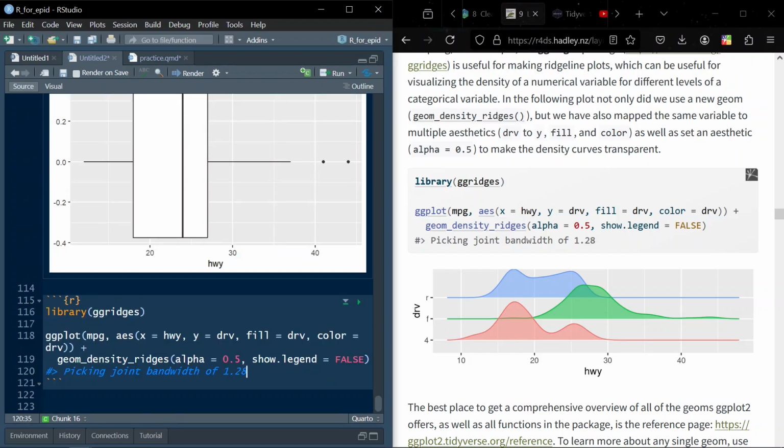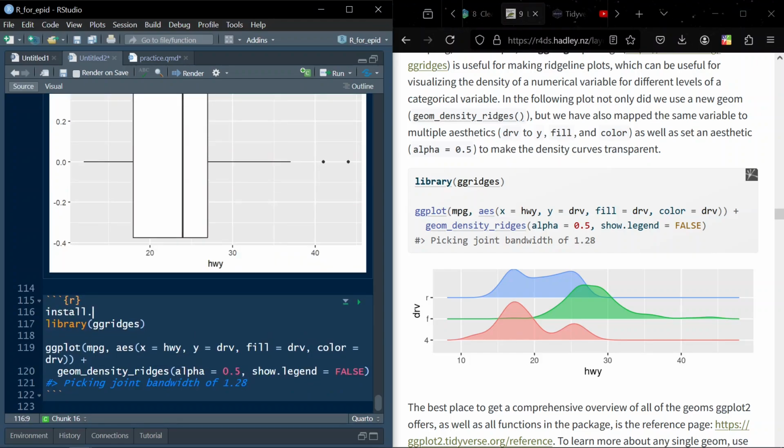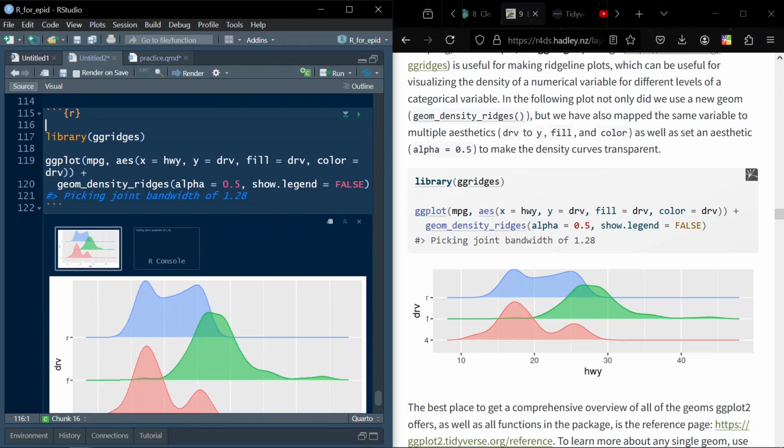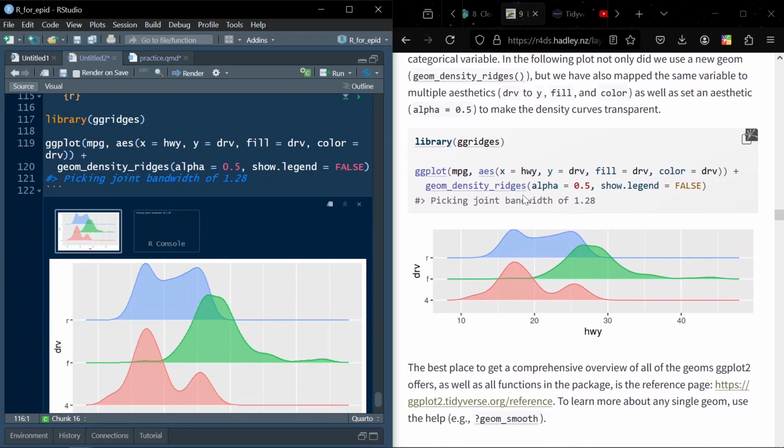So you need to make sure you have installed ggridges if you don't have it. Okay, I don't know if it comes with ggplot2. Let's try and see. We need to install it. Okay, so it's already with ggplot2, I guess. So this is another package that I think is added to ggplot2, and this is another geom object from the library ggridges.